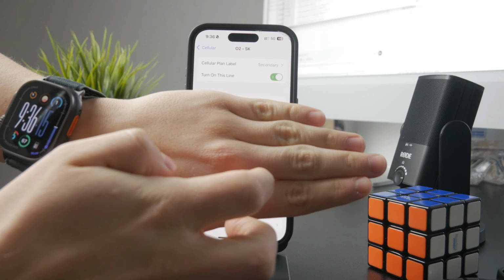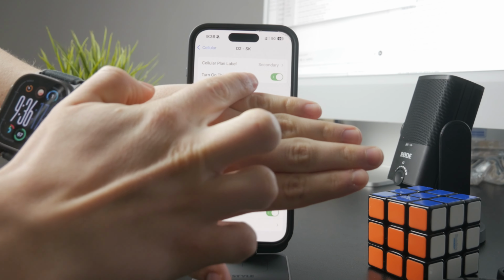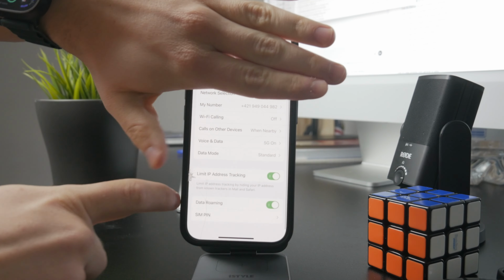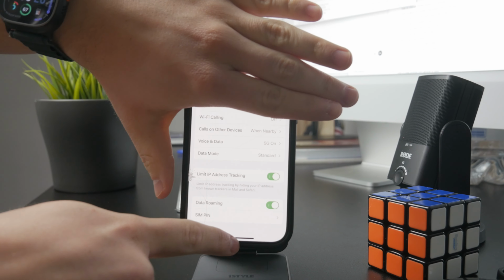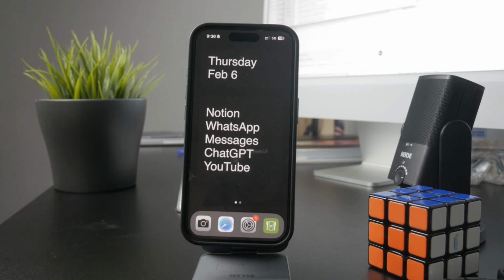And also if you are traveling, you can also set up roaming and things like this for individual SIM cards. So it may be very useful to explore the individual settings for each SIM card.